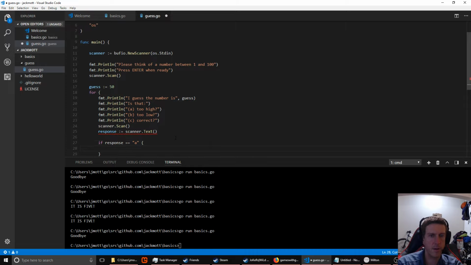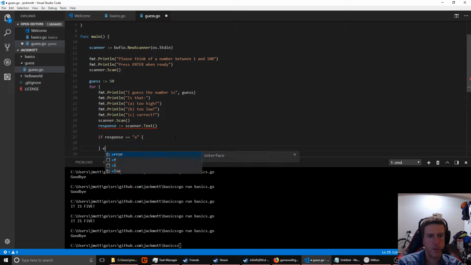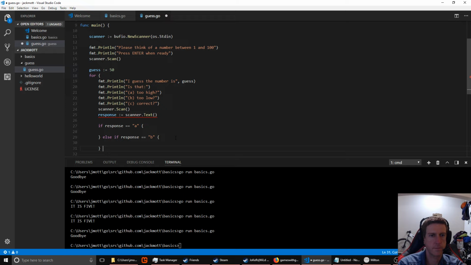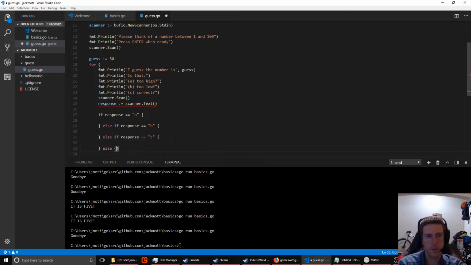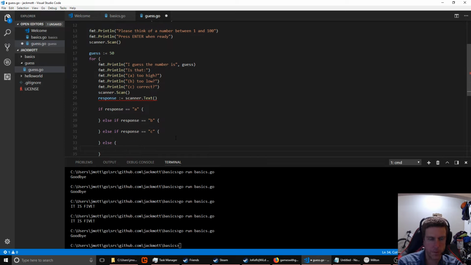All right, so there's three possibilities. Response can be equal to A, or B, or C. And if you want to be good about error checking, the response could actually be something else if the user typed in something bad. So we should probably handle that too. So we'll have if A, else if B, else if C, and else to cover all of our bases.